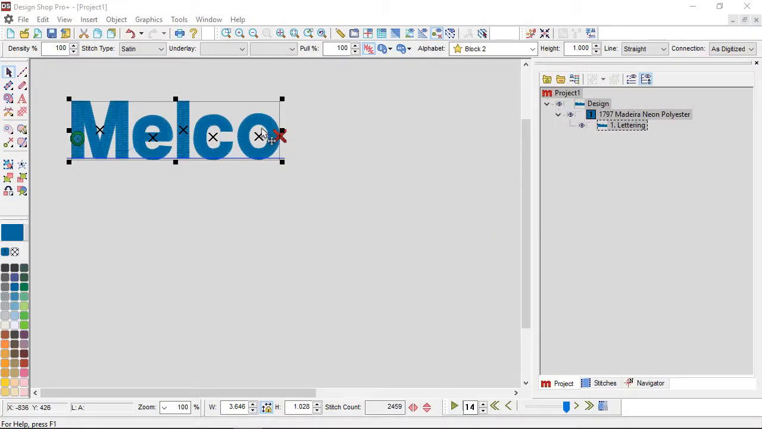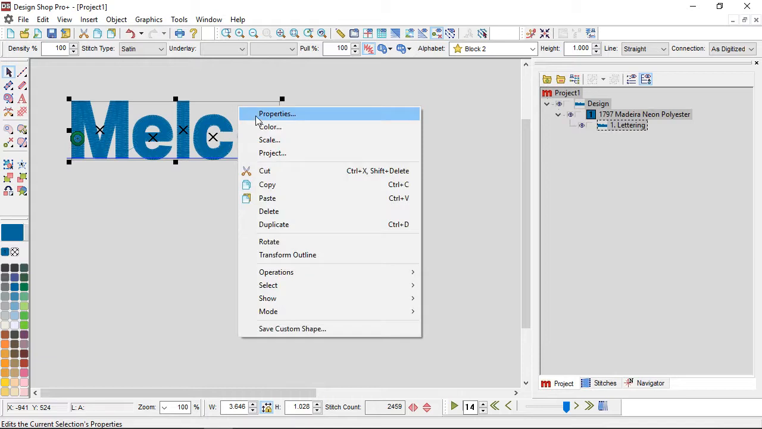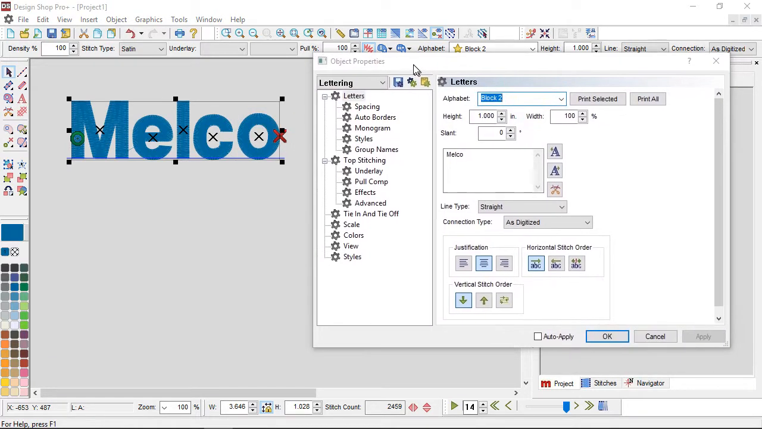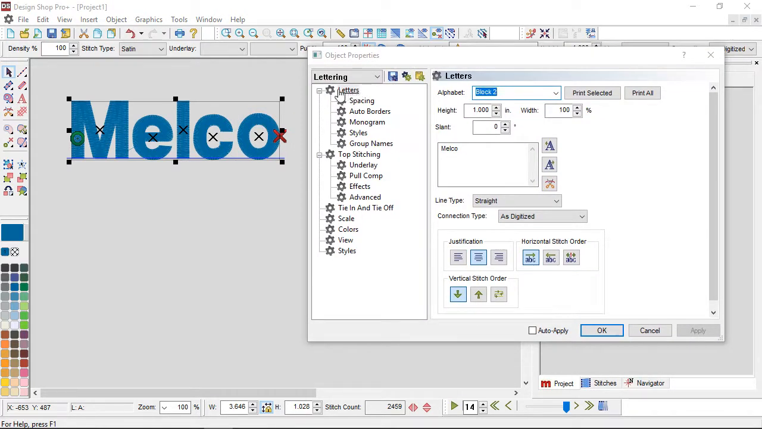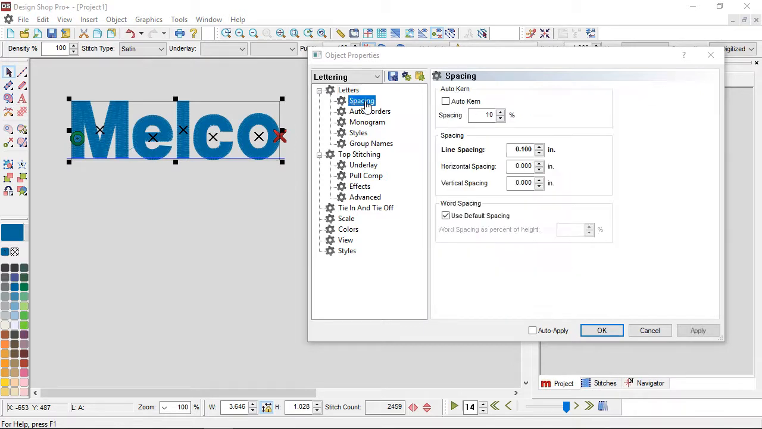So I have lettering up on the screen. I'm just going to right click and go to properties. And now we are going to look not in the letters category, but in the spacing chunk. Here, we're going to first look at just the spacing, those big three. That's what we'll look at first, and then we'll move on to some of the others.